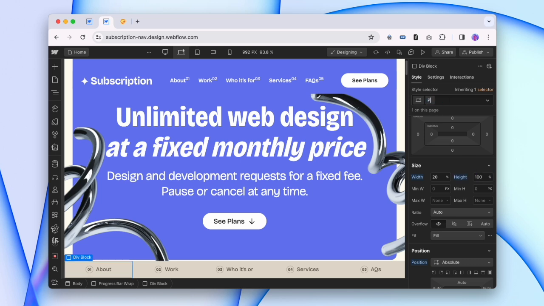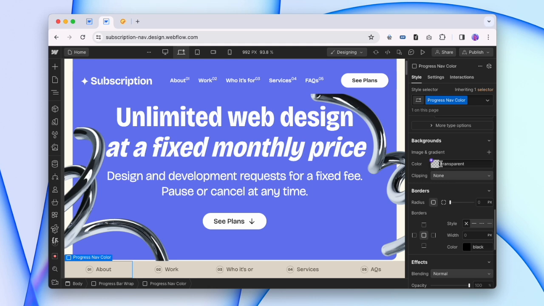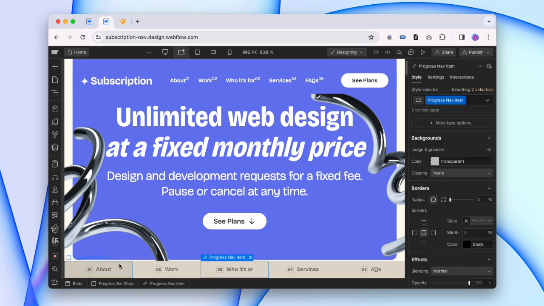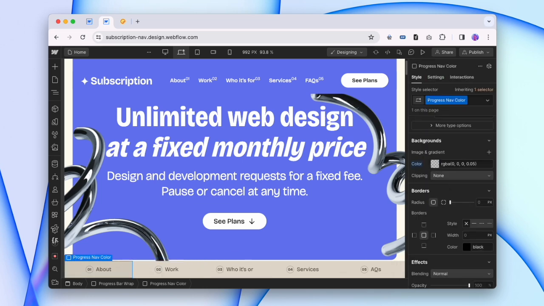And this is our progress nav color, or color for you Americans. So let's give it a bit of a color. I'm just going to make it black, but it's only going to be 5% maybe, just so we can make it out in the background.